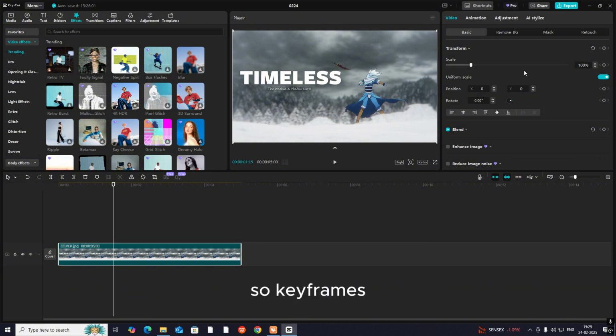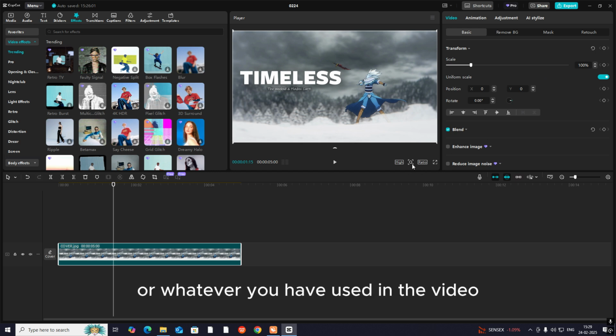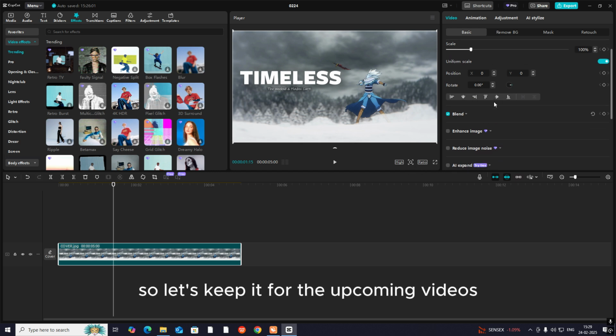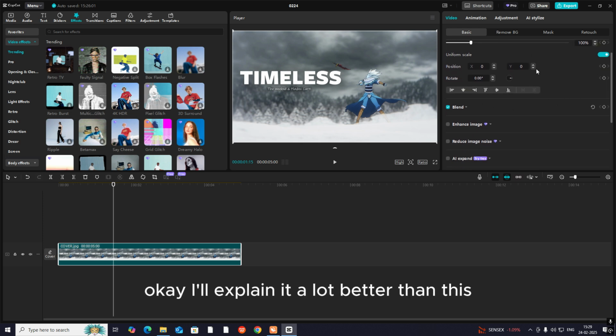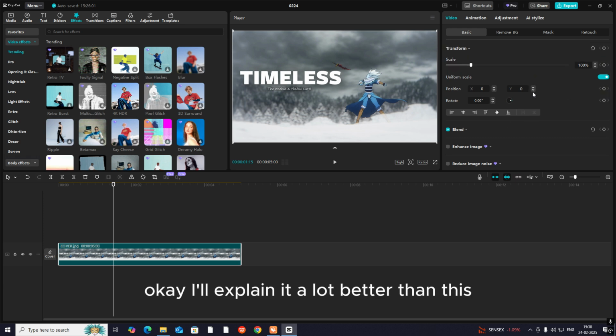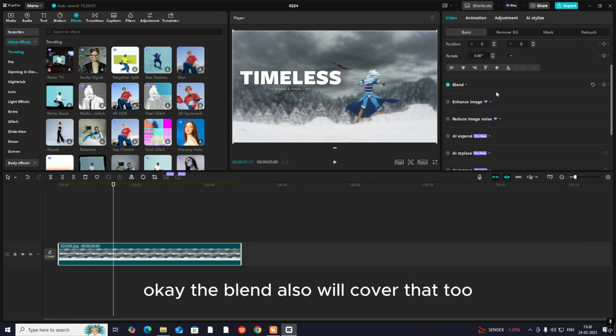Keyframes basically help to change the properties of the asset or whatever you have used in the video. So let's keep it for the upcoming videos. I will explain it a lot better than this. The blend also will cover that too.